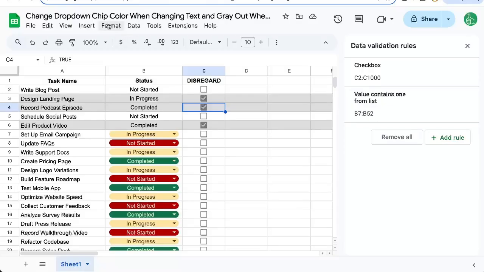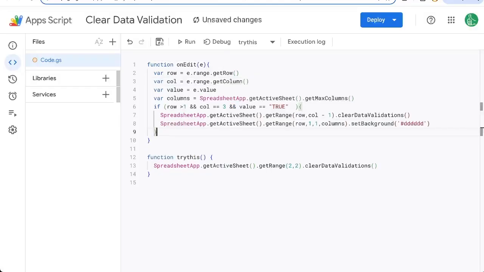And there you go. You can change the drop-down chip color and even gray it out when you're doing something else other than just that drop-down menu. You can see all of the script here. And I'll provide the script in a sheet down below you can get absolutely for free.